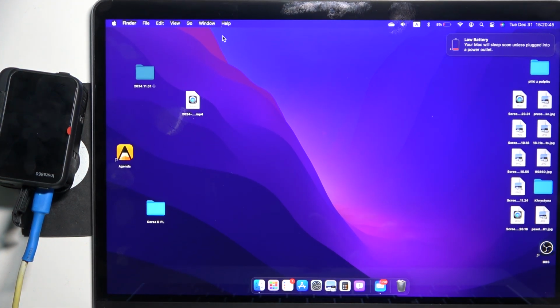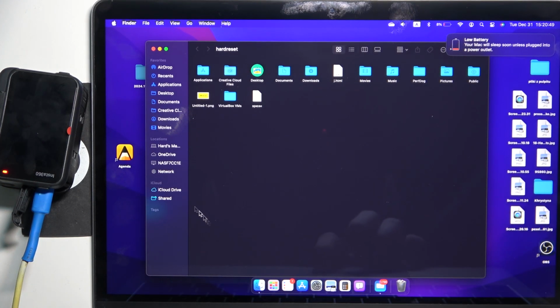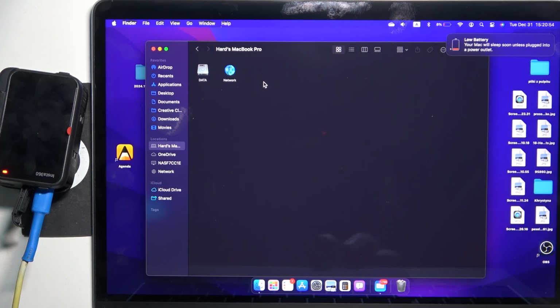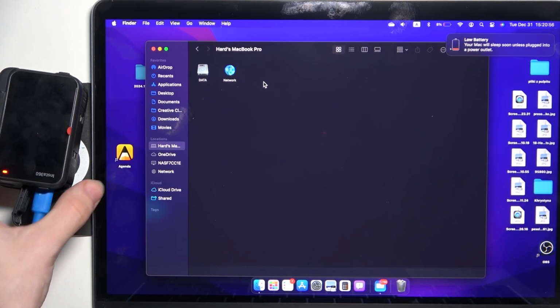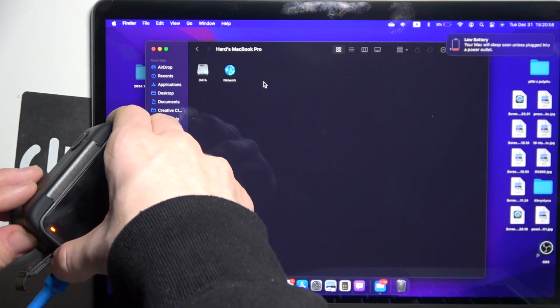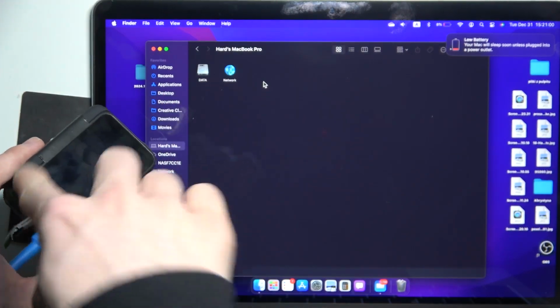Now, on the Mac, you should see it in the Finder. Let's see if there is the camera. If it's not, then I'm gonna turn the camera on by clicking on the power on button.